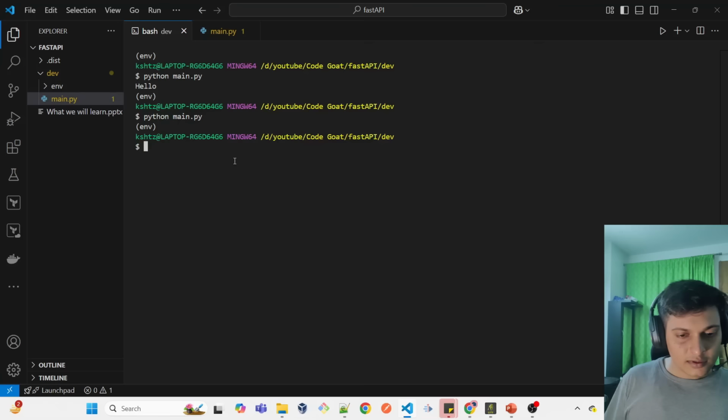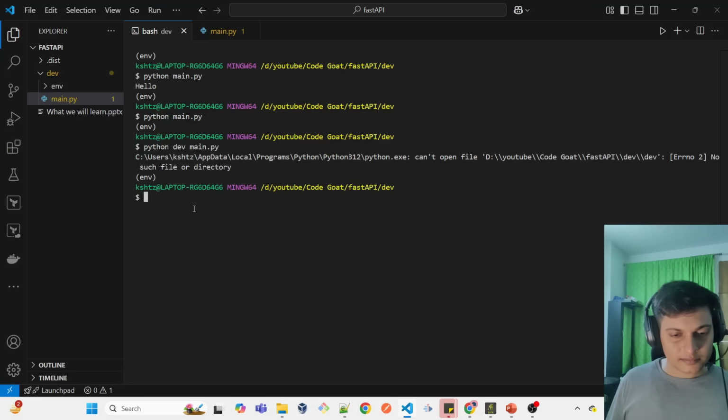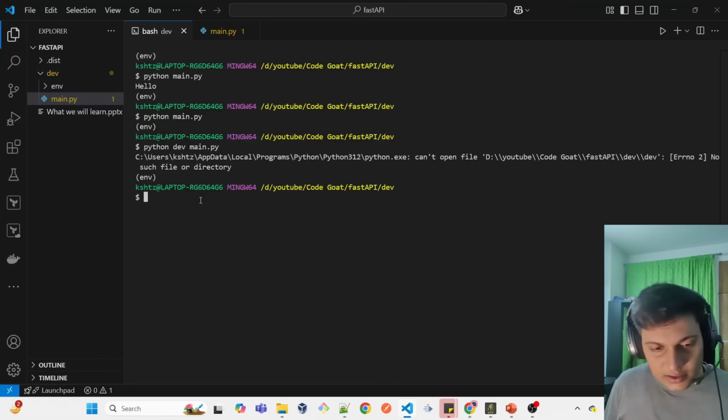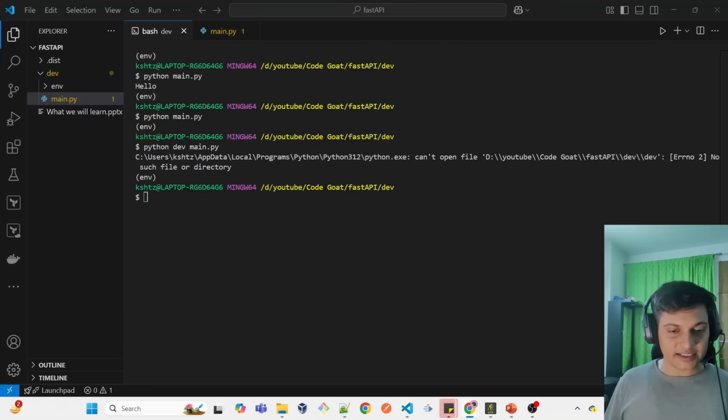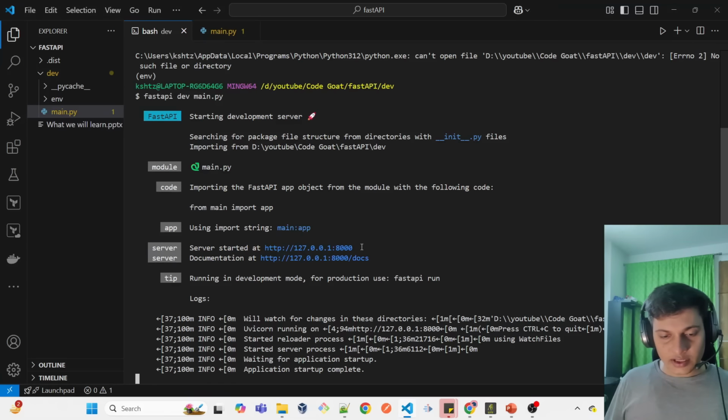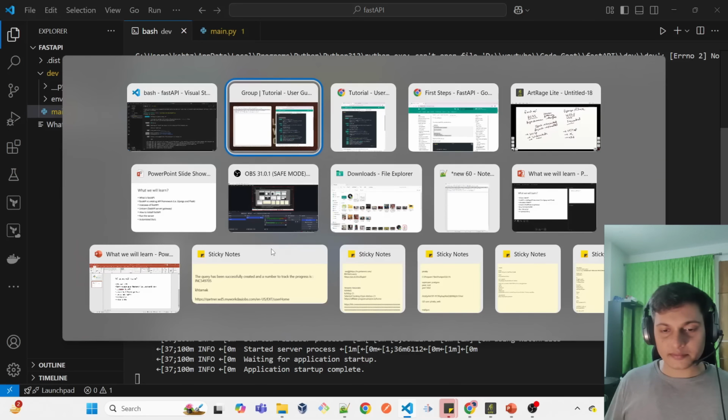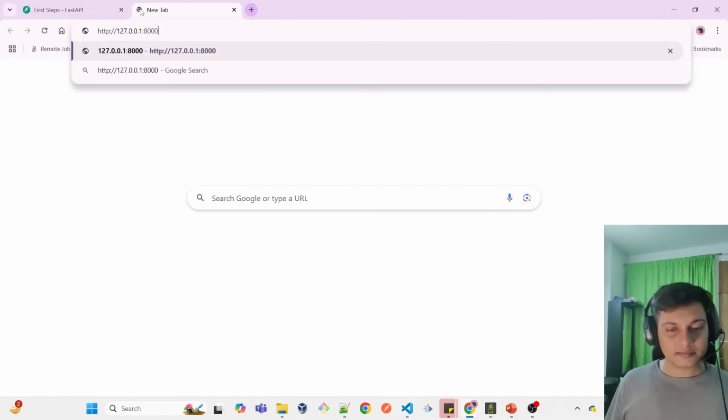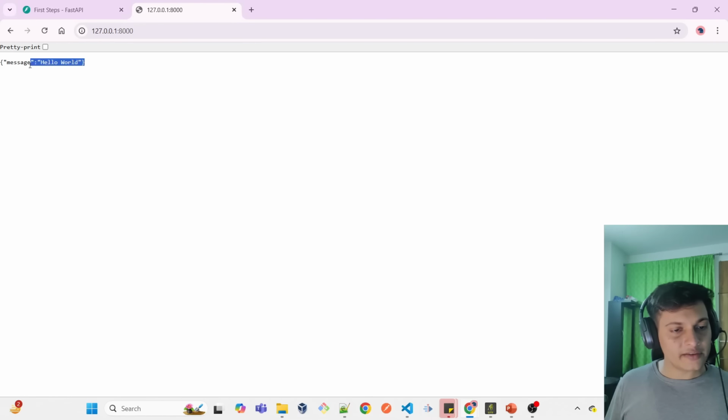Okay, sorry, I just forgot to provide the dev. What just happened? No such file. Oh, sorry. What I need to do is run this with the FastAPI CLI. Okay, so here we have these two links, server started at and documentation at. Let's check the first, this server started at. So hooray, we have our first API at the path.